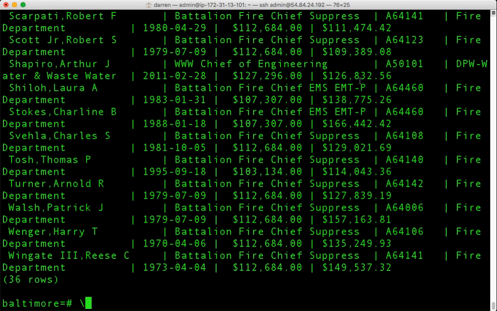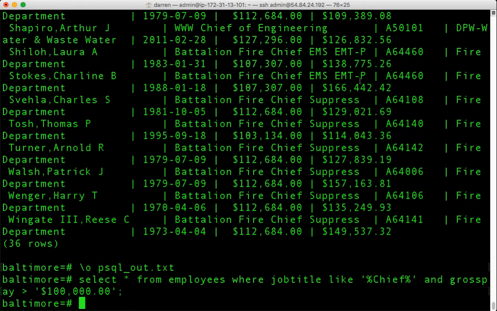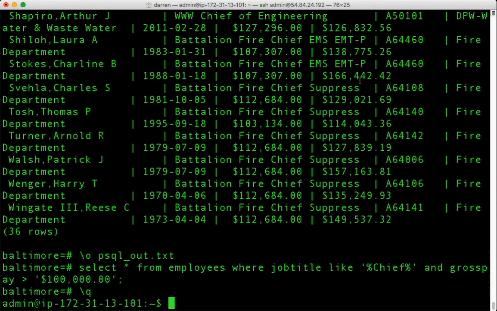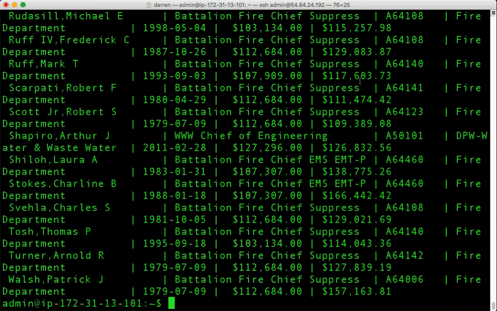It's so simple. \o. \o will toggle my output and either allow me to send it to a file or to have it here inside my interactive terminal. So if I just do \o and I say pSQL out.txt, from this point forward, any output that would normally come back to my interactive terminal will actually go into that file. So I issue the query. Now that data is in the file. Let's go check that. There it is. That simple.